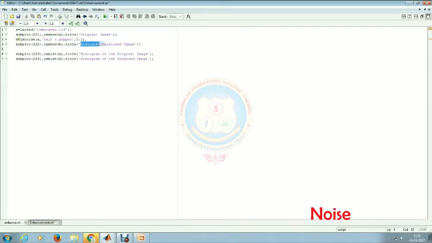Let me display the noisy image here. In the second window, I'll be displaying the noisy image and applying the smoothing filter. Let me define my filter function. H is equal to 1 by 9. Since I'm going to use a 3 cross 3 smoothing filter, ones of 3, 3.